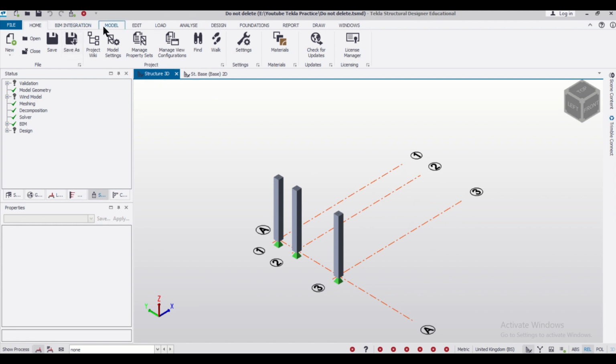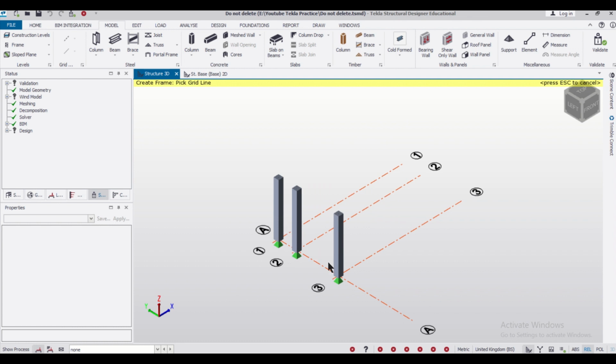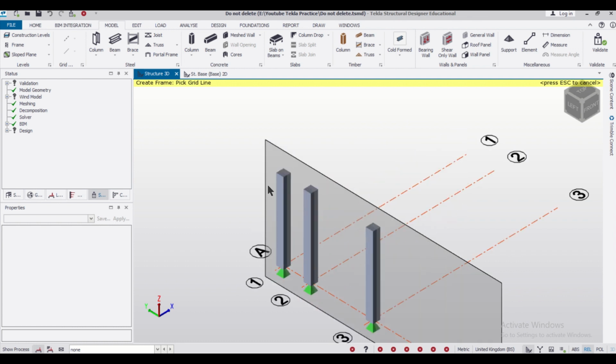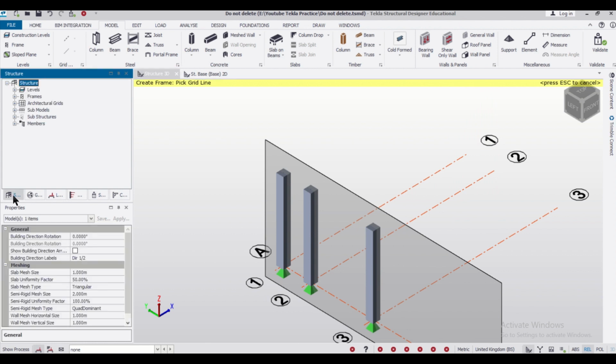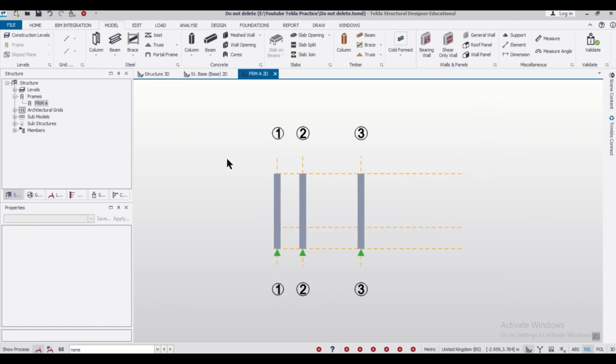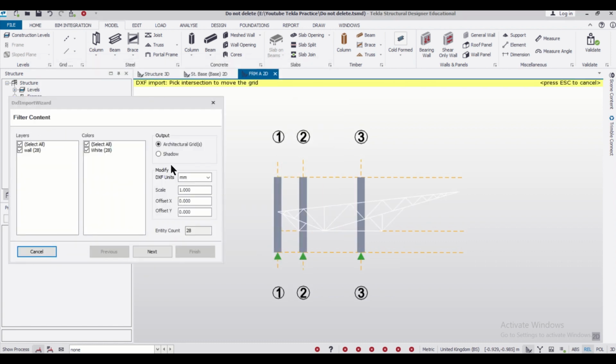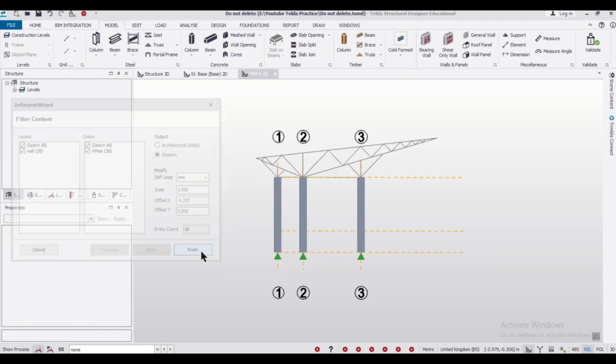Now we'll just go to the model option and we'll just take a frame. So we'll create a frame along this option because we want to apply the cantilever truss along here. So after going to the structure window, we'll just select the particular frame in which we want to apply the cantilever truss. So for that, we'll just import the DXF file which contains the particular cantilever truss, and we'll just do it as a shadow. We'll choose the base point and fix the base point, and then we'll just click on finish.